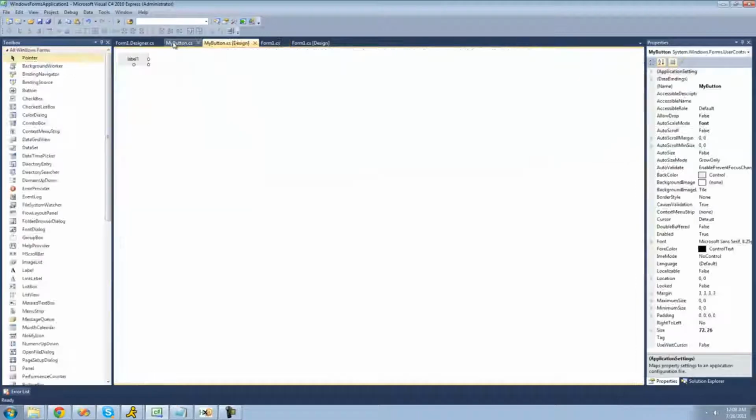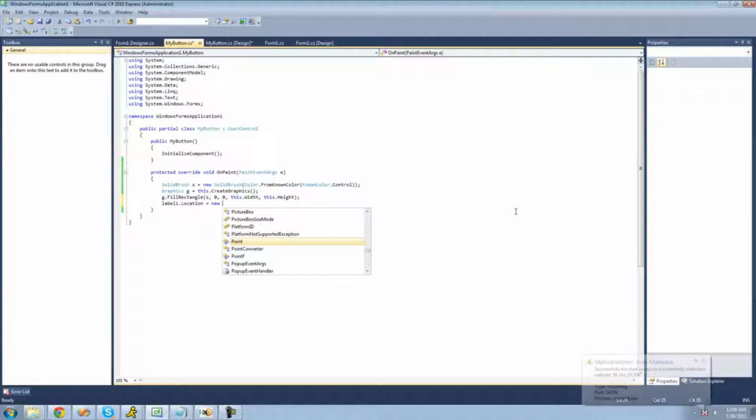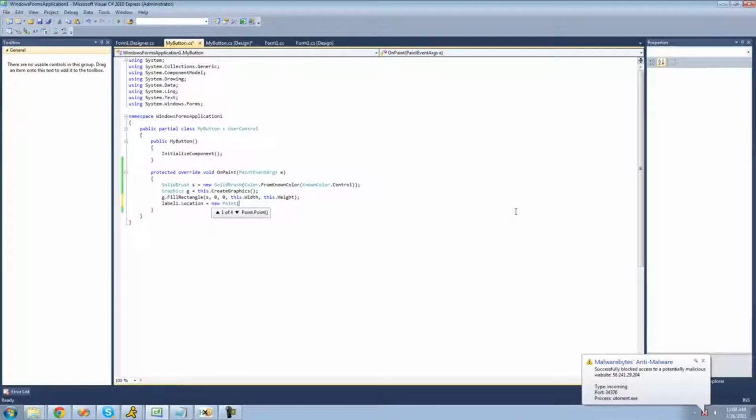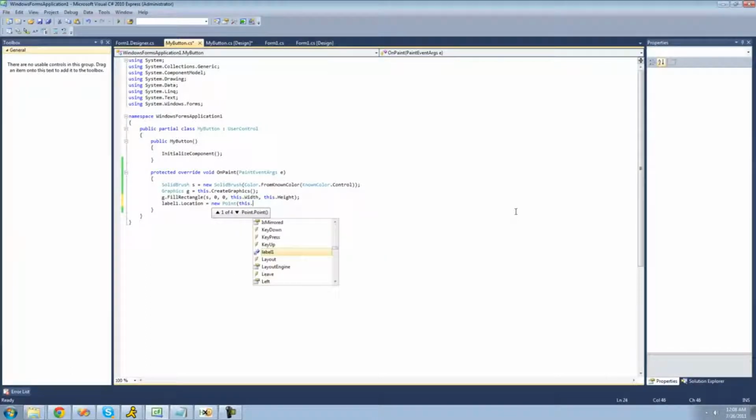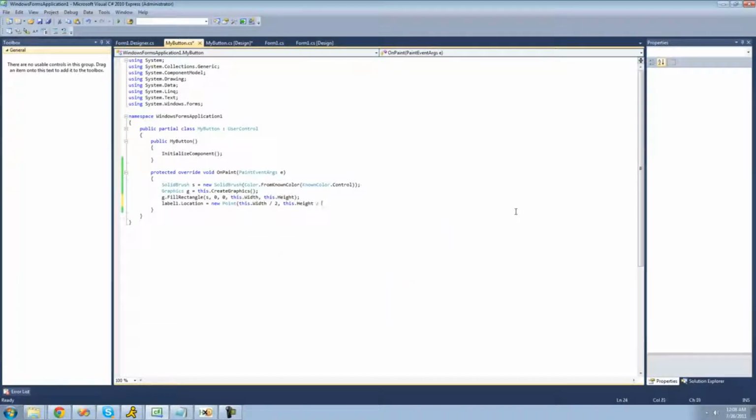So what we're going to have to do is go over to the onPaint method and tell the C# compiler where we want the label. So we're going to say label1.Location equals a new Point, and then we're going to have the X location of the button be the width of the entire button divided by 2, so that would be the center of the width. So this.Width / 2, and then same thing for the height, so this.Height / 2. And this should draw the label approximately in the center of the button.